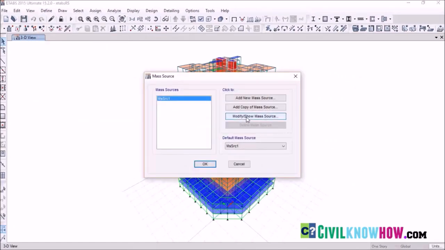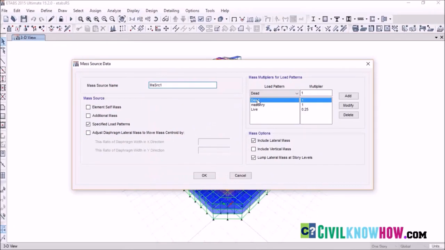The mass source is basically defining the load cases that have to take part in the base shear calculation. Here I have assigned the dead load, the masonry load, and 25% of the live load.